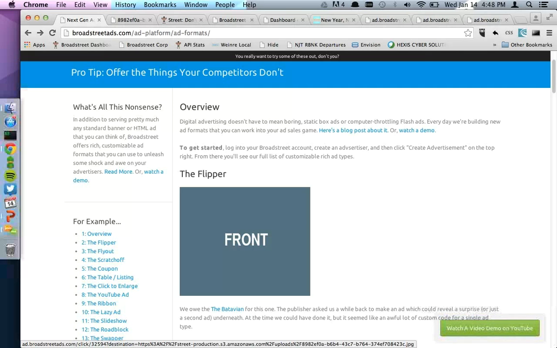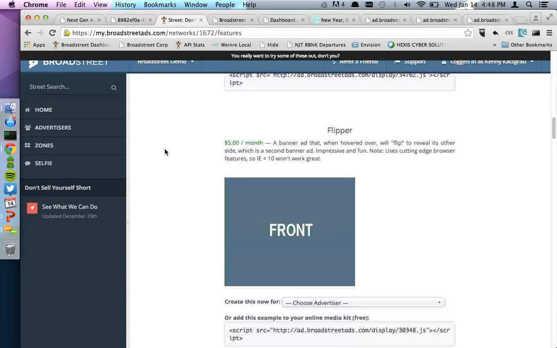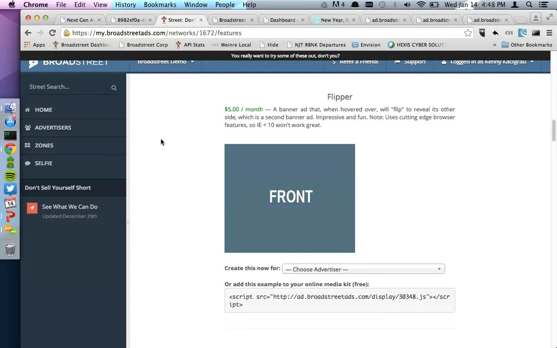I don't think the flipper is $10. Let's take a look and see what the flipper is. It's $5, so it would be $15 a month if you had 3 flippers going. Well, this is a lot with selling flippers and things like that.